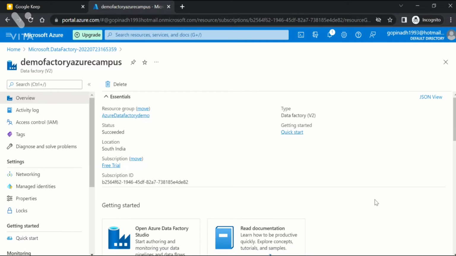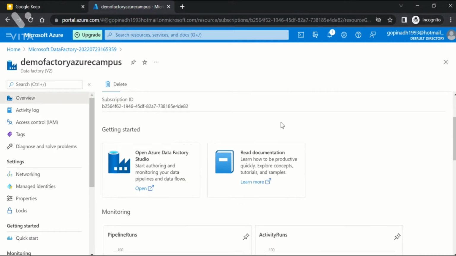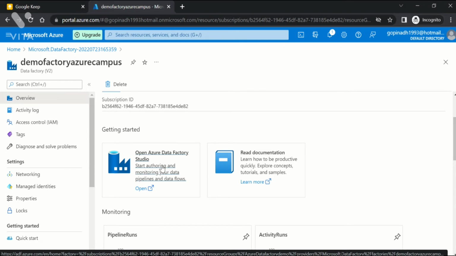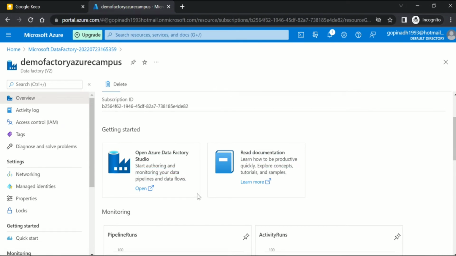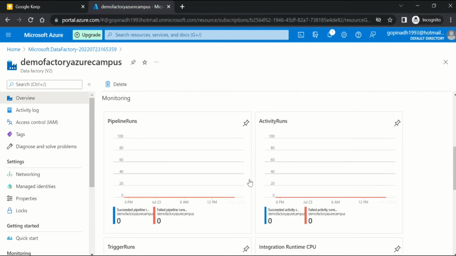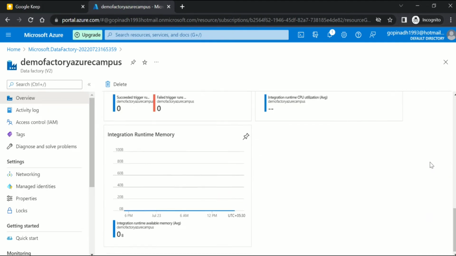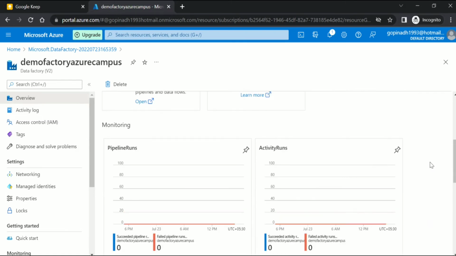If you scroll down on the right side, you'll see something called the Getting Started pane, where you have a link to open Azure Data Factory Studio and the documentation. This documentation will redirect you to the official documentation page, where you can get much more information about Azure Data Factory, various tutorials, and the concepts required to develop data integration pipelines. And if you scroll further down, you can see the monitoring pane. This is just a high level graphical representation where you can monitor the activities or the pipeline runs to check and validate the previous run status or data.